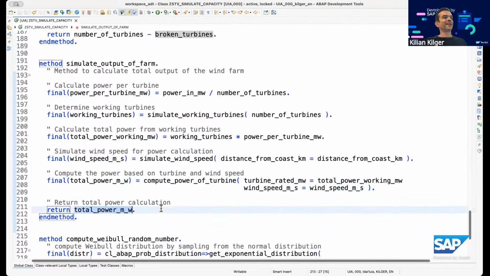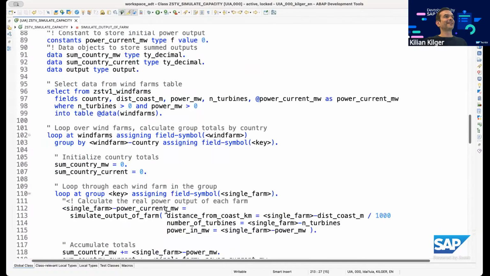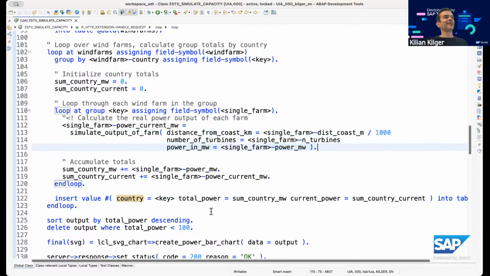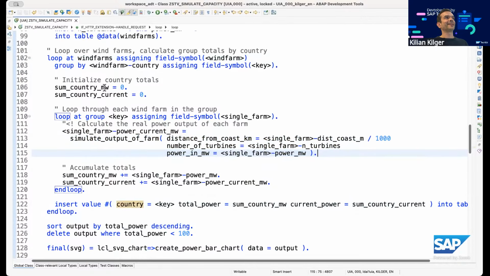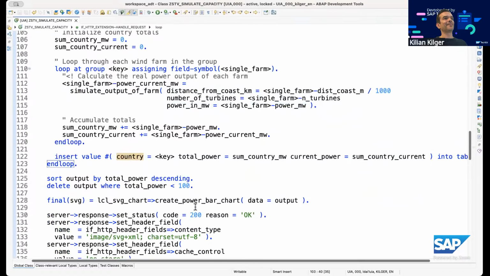And can return it. Yeah, and here above, you see that I select from this table and then loop over this and simulate the output per farm. And this is then aggregated with the group by here. And at the end, I wrote some vibe coding with Joule, which gives me this web app that I show you now.